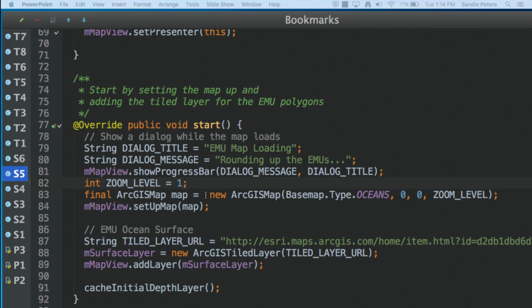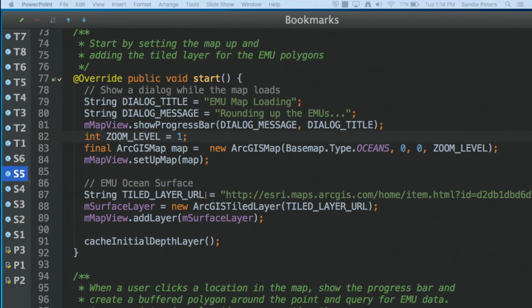Starting the presenter does several things. First of all, we show a progress bar while the map is loading, and we create the map here with the oceans zoomed out at a particular zoom level. Then we're layering on top of that map a tiled layer from the open services that are available for this project. This is showing you those colored polygons at the surface of the ocean.